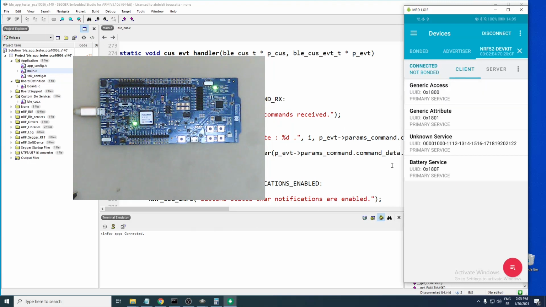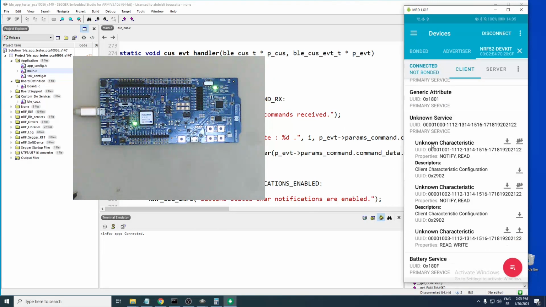App connected. Cool. Now open the service. Where are the LEDs? This one, on the right. The read on the right. Okay, this one is for reading. Yes, just 00. They are off.